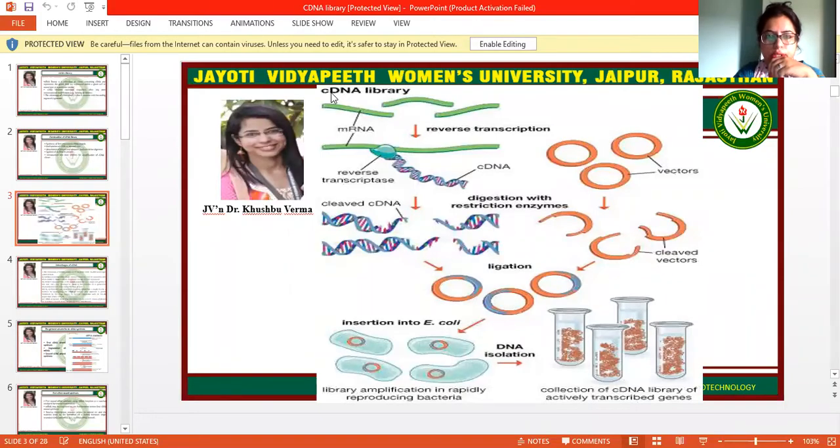For more understanding, we can clarify it by a diagrammatic representation. Here you can simply see the structure of the cDNA library. These are the messenger RNA. We go for the reverse transcription process. By reverse transcription, cDNA will be synthesized, and the process of making double-stranded cDNA will occur. Then this cDNA will be cleaved by a restriction enzyme, and this same restriction enzyme will be used for the digestion of the vector on the parallel side.